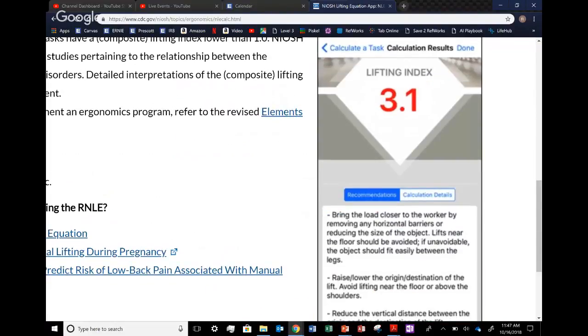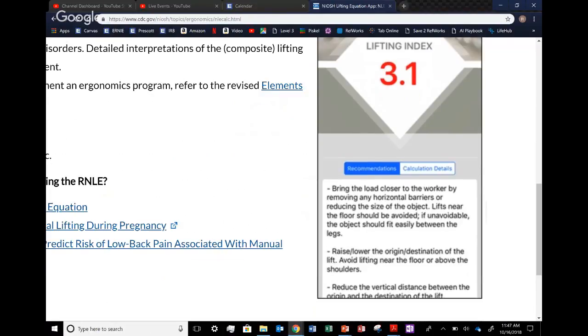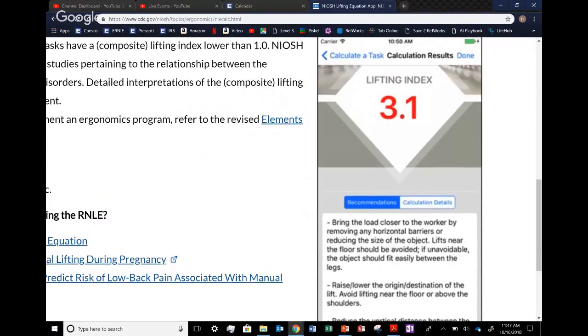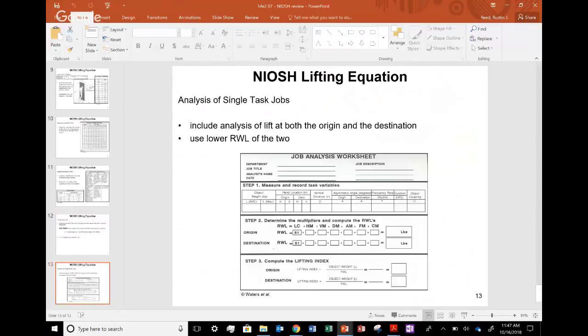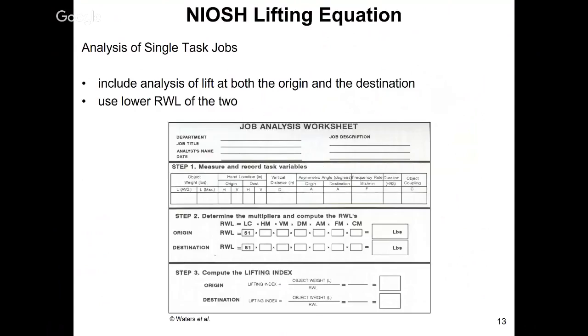And in this case, in their example, they have a lifting index of 3.1, which means the worker's at pretty high risk for developing lower back pain, which, if you look at the numbers, is a huge contributor to workers' compensation claims, days missed from work, and reduced productivity. So it's all about the lower back sometimes, to be honest.